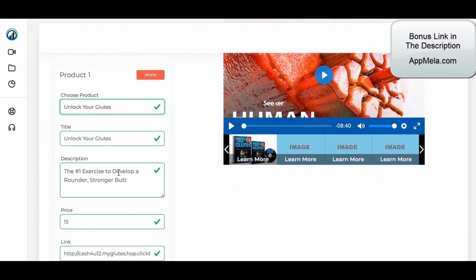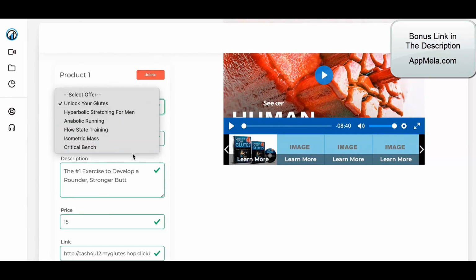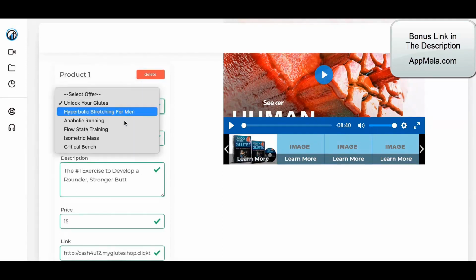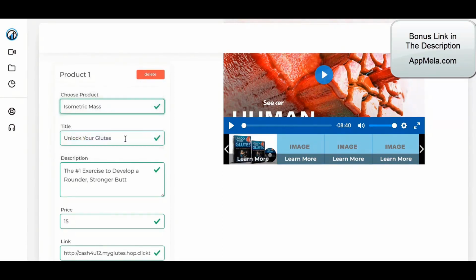Okay, and then what it does, and by the way, these are listed in order of gravity. So what I mean by that is popularity of the product. Okay, so let's go to unlock. No, let's go with isometric mass.